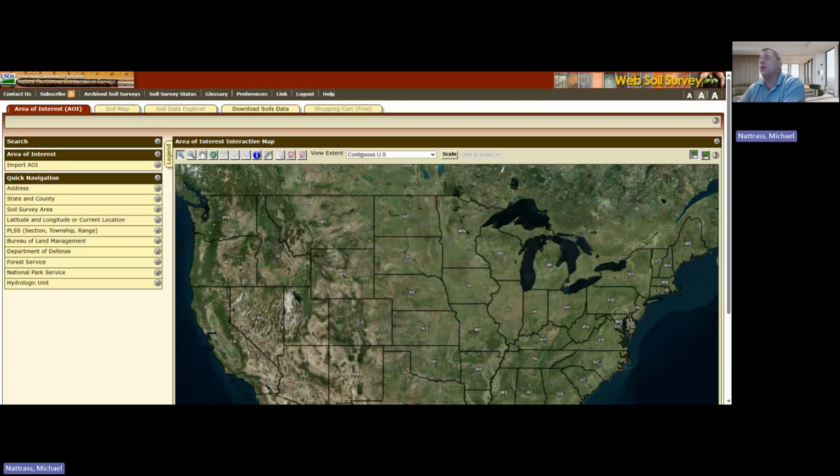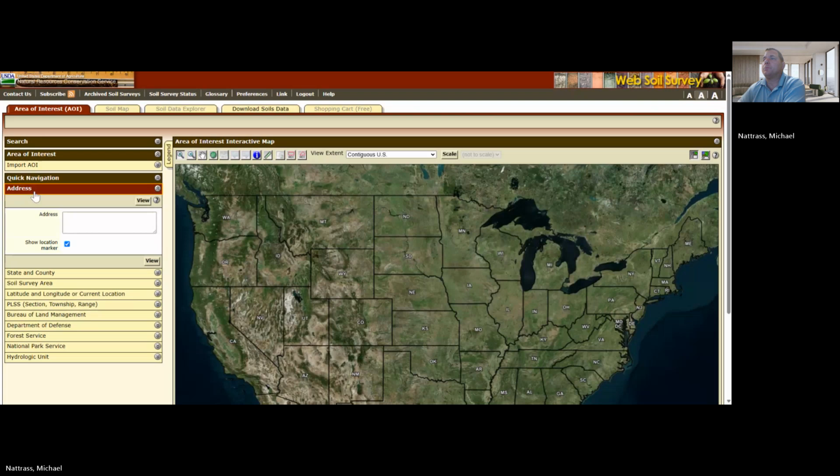All right, so we're going to go to Web Soil Survey. You'll click the green button. On this page, there's a green button. Okay. And then we're going to go to address. And if I'm not mistaken, I think it's 290 Deck Lane.